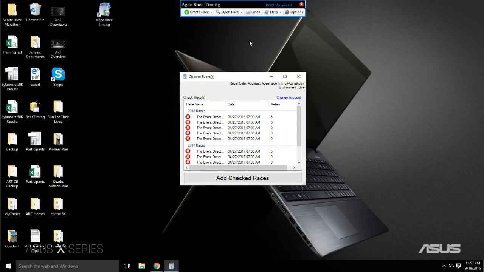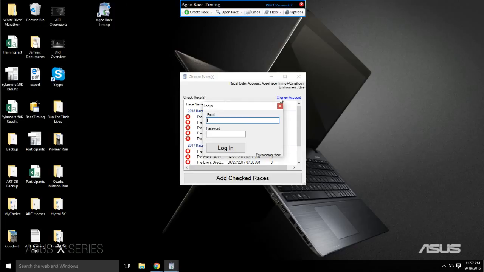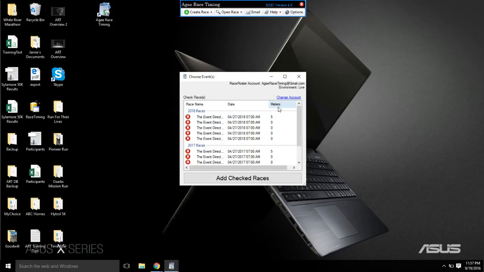We simply ask them for their credentials, and of course we can do change account. It will default to your account, but you can do change account, put in theirs, and it loads their list of races. Now this is just like the RunSignup interface. This is the list of races that you don't already have in the software.